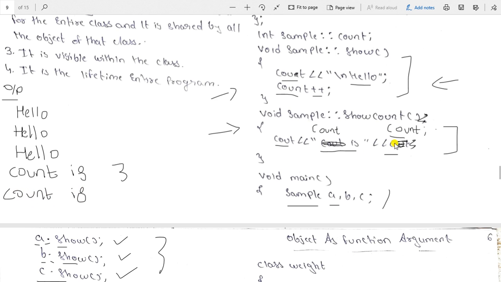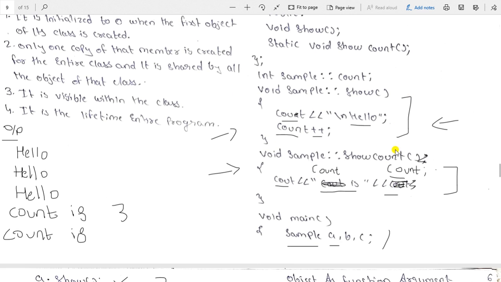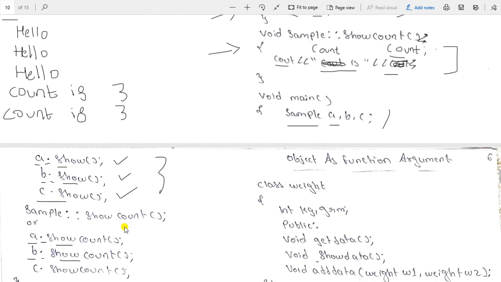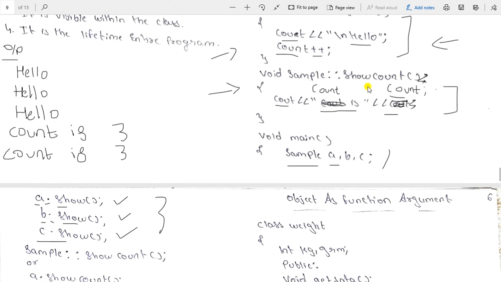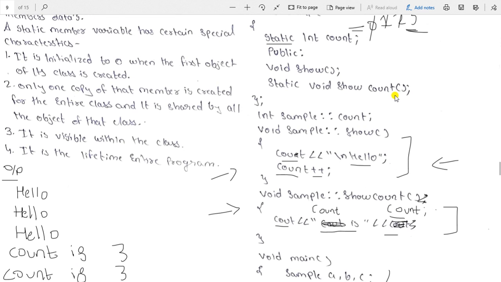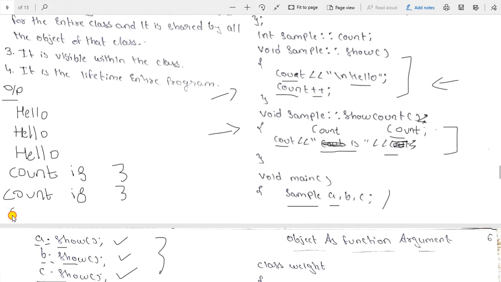Count is count. What is the count value here? It is 3, so again the value 3 will be printed. Similarly, through object c and the dot operator we are accessing show count. Whatever we have written in the show count function will be performed. Count is what we have written here, so in the output on the screen, the count value will be printed.